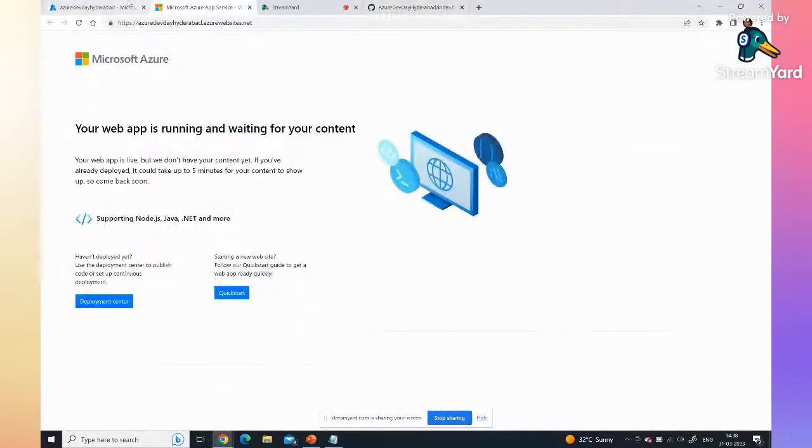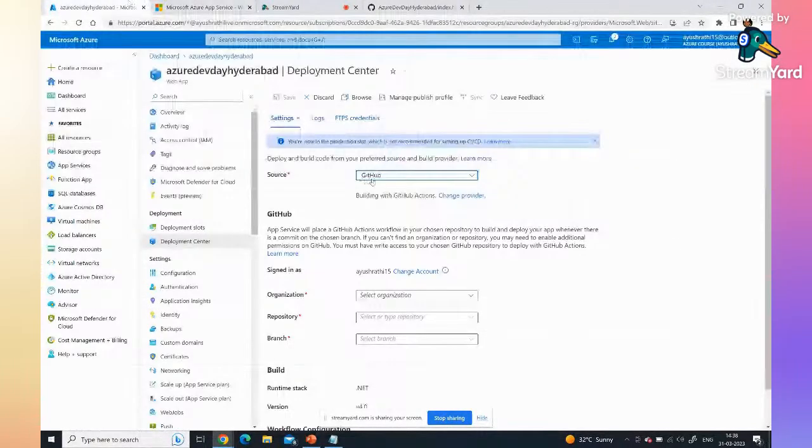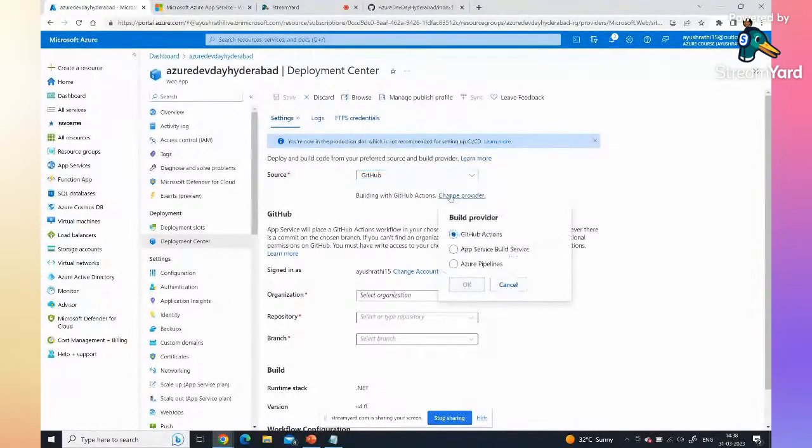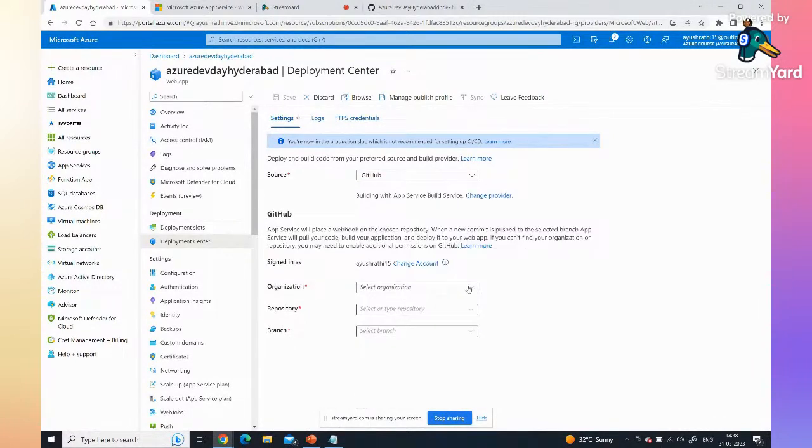So I'm on GitHub. Now, one important thing that I need to do here is I'm going to change the provider, and I am going to use a built-in App Service build service. So this is where I'm using an App Service build service, which is going to actually create an automated CI/CD pipeline for me. Now, I'm signed in already with my GitHub account on Azure.